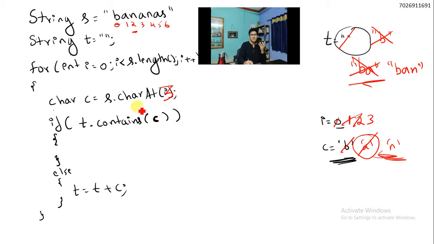See, if you didn't write this char C, don't you think in this place you should have written s dot charAt of 5? In this place you should have written s dot charAt of 5. So that's why let's not write s dot charAt of 5 everywhere. So s dot charAt of 3. What is s dot charAt of 3? A. Where is this A stored? In the C. So your C will contain character A.